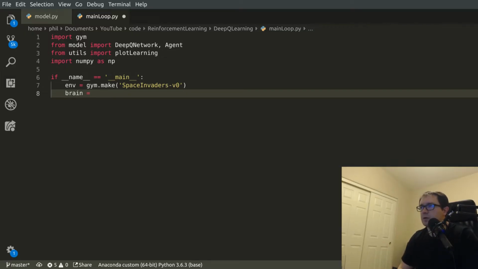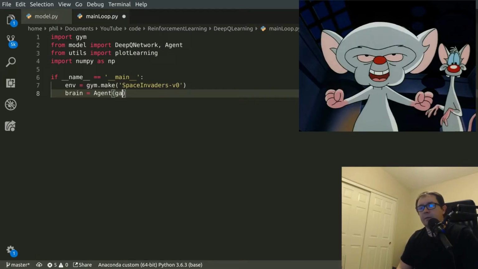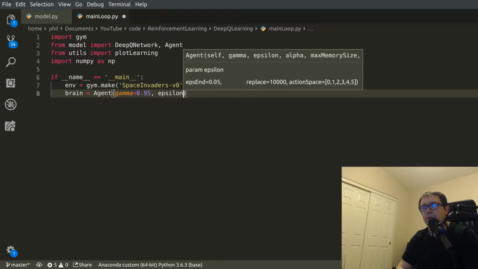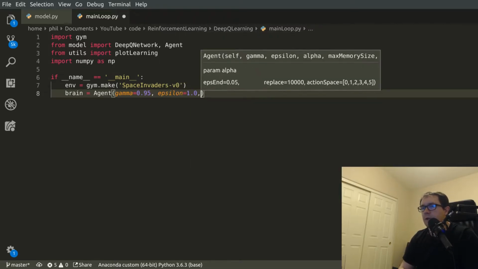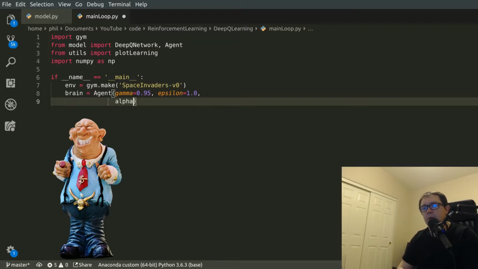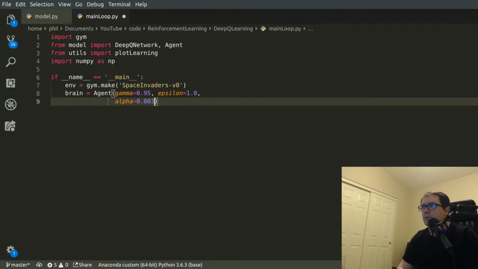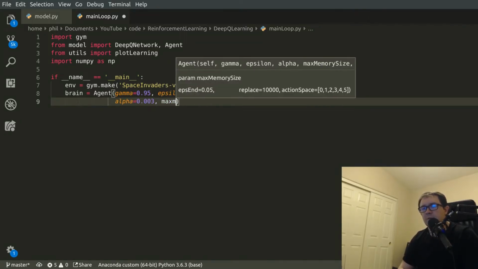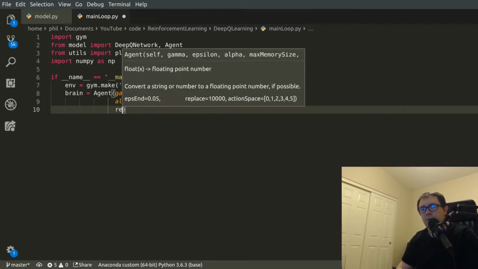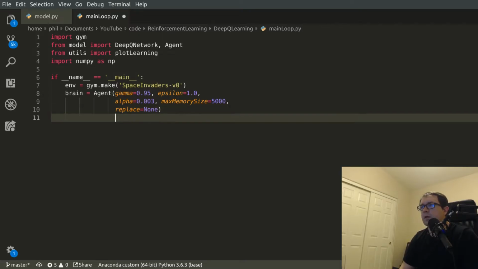So we want to make our agent, and I'm going to call it brain. Big brain. Pinky and the Brain, baby. Gamma 0.95, and epsilon of 1.0. I'm using epsilon of 1.0 because it starts out taking purely random actions and converges on a mostly greedy strategy. Learning rate is 0.03, max memory size 5,000 transitions, and we're not going to do any replacement.